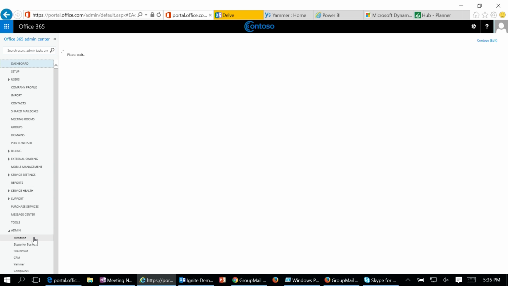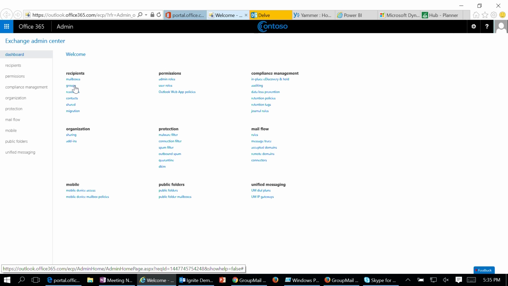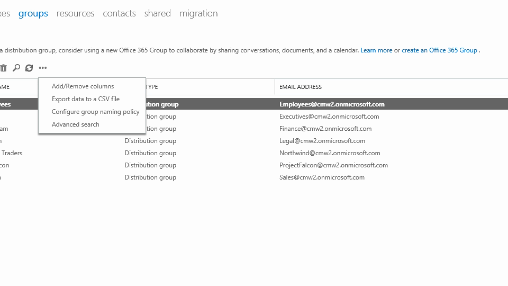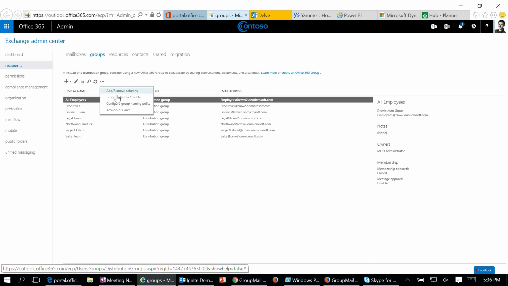I go to tenant administration, go to Exchange. Again, I wasn't planning to give you a full lecture on naming policy, but here I can click on group, and you can have a scoped naming policy for different groups, different security groups. In this case, I did it for the whole company within my tenant. And in here, I'll zoom in a little bit, but you see that the third option is configure a group naming policy. So I'm going to click there.